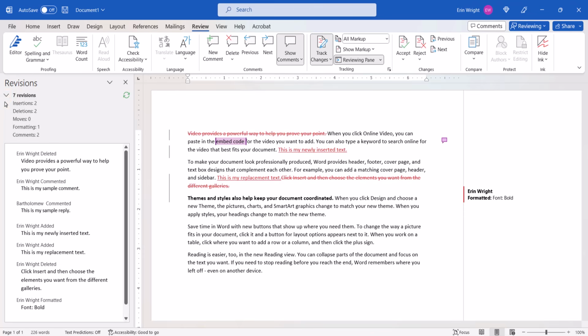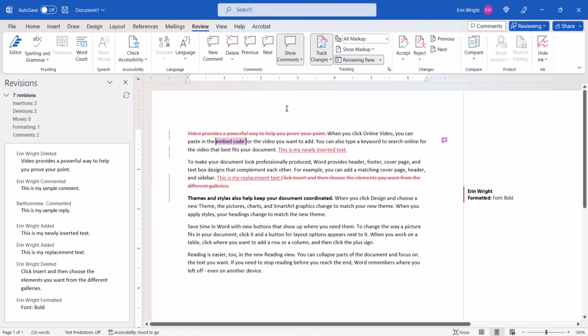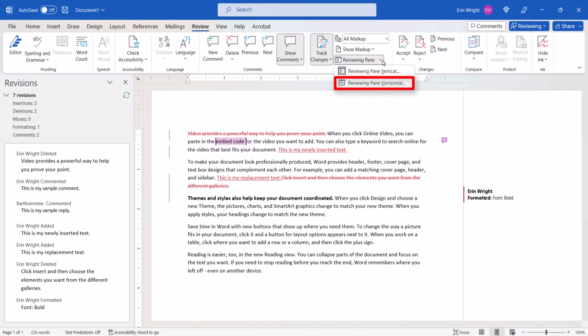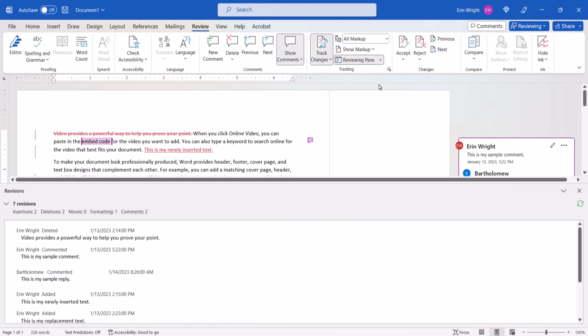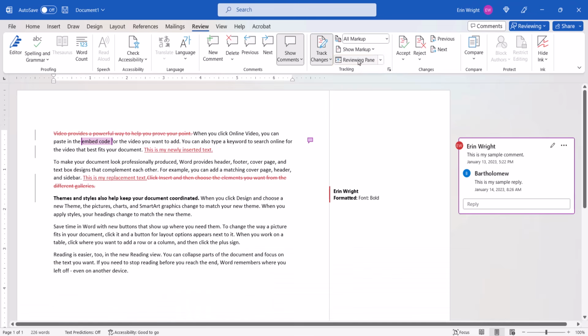The Reviewing pane isn't necessary for using track changes, but it can be helpful when you need to find a specific edit or want to see how many edits or comments are in the document. The Reviewing pane will normally appear on the left side of your screen. However, you can select the Reviewing Pane menu arrow and select Reviewing Pane Horizontal if you prefer. When you're finished, select the Reviewing Pane button again to close the pane. And as always, remember to save your file to save your changes.